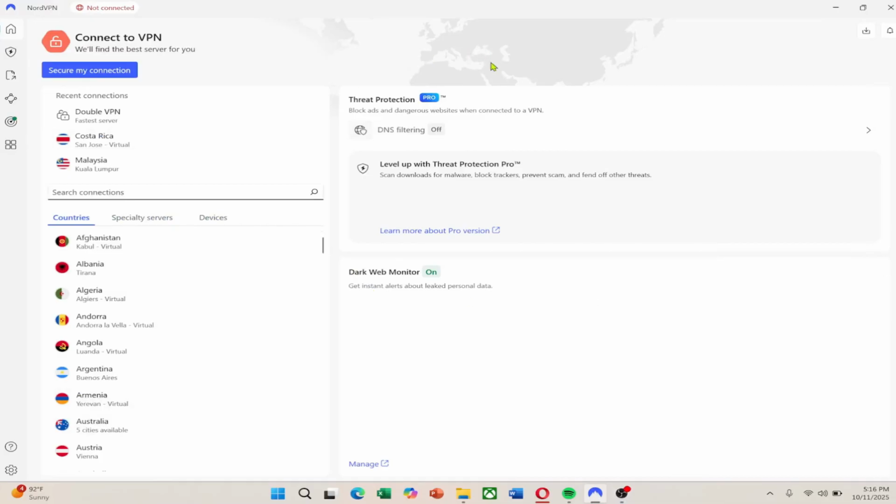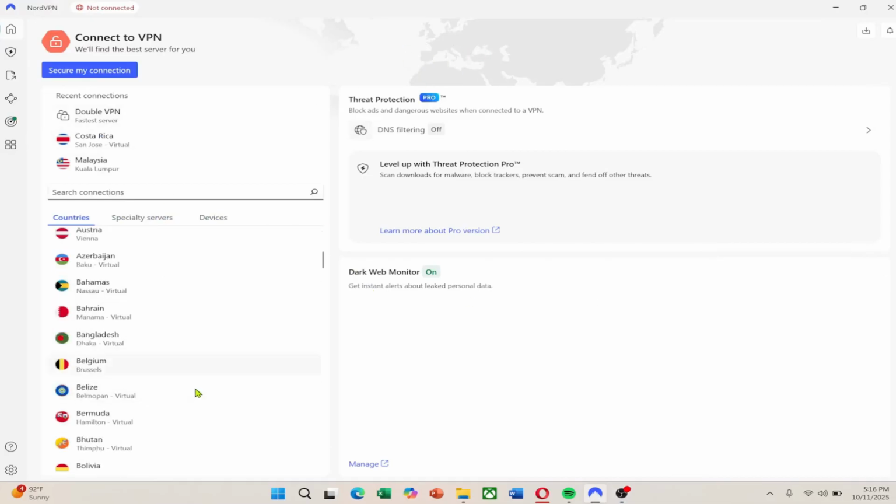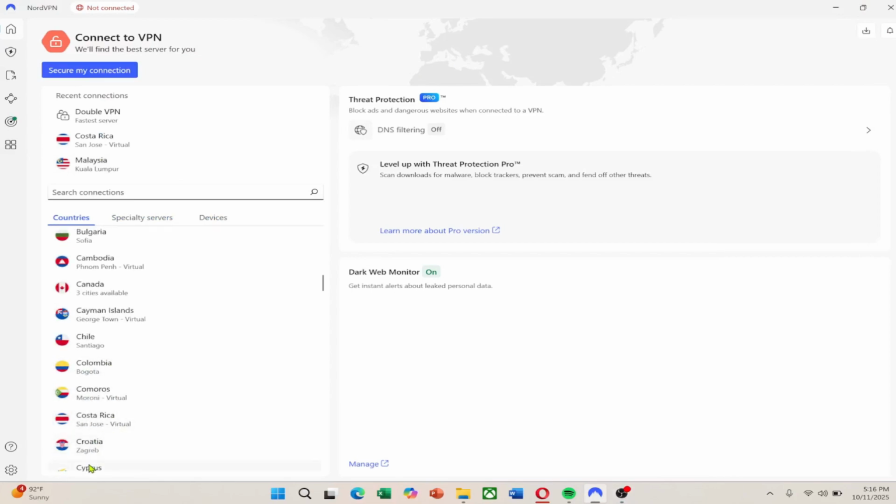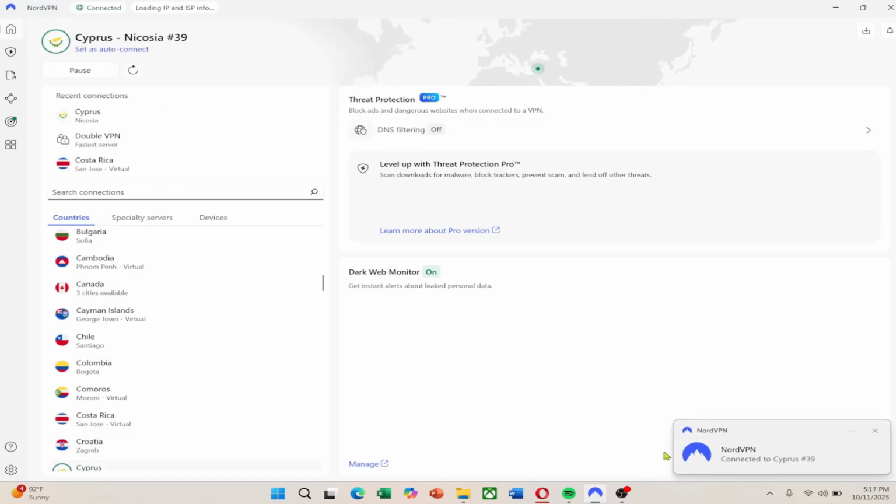On the main screen, you will see NordVPN's map view and a list of server locations. For the best speed, choose a server inside the United States. If you want to see TikTok content from another country, you can select a server from that region instead. After choosing your server, tap the Connect button. NordVPN will secure your connection and hide your real IP address.